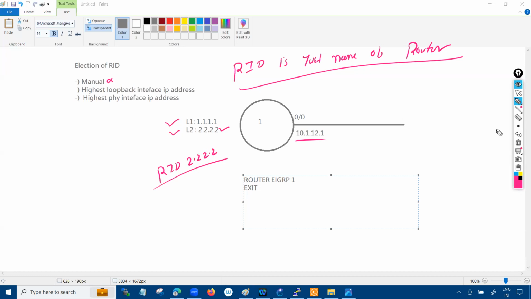Take example, if you don't have a loopback 2, then what happened? It will go with 1.1.1.1. And if you don't have a 1.1.1.1, then the physical interface comes into the picture. If you don't have a loopback, it will go to the physical interface. And if you don't even have physical interface IP addresses, and you just put the command router EIGRP 1, then the router ID will be 0.0.0.0, which is a reserved IP.